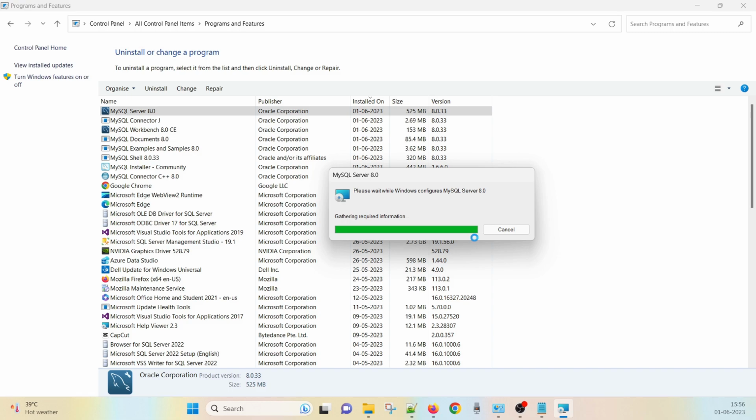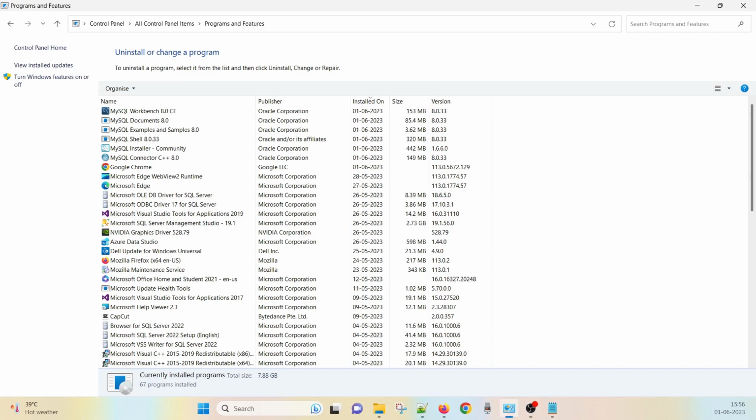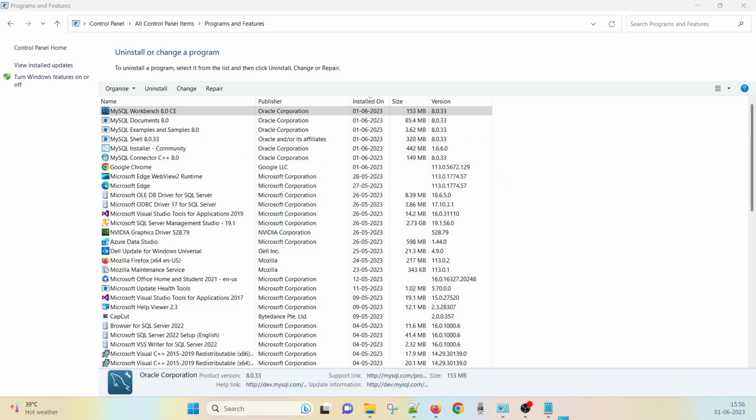The rest of the MySQL tools consume less memory, but this server has high memory, 525 MB. Okay, it's uninstalled. Then 269 MB, so it will be very low. Then Workbench tool. It is a client tool, correct? With the help of that we can connect to the MySQL server.